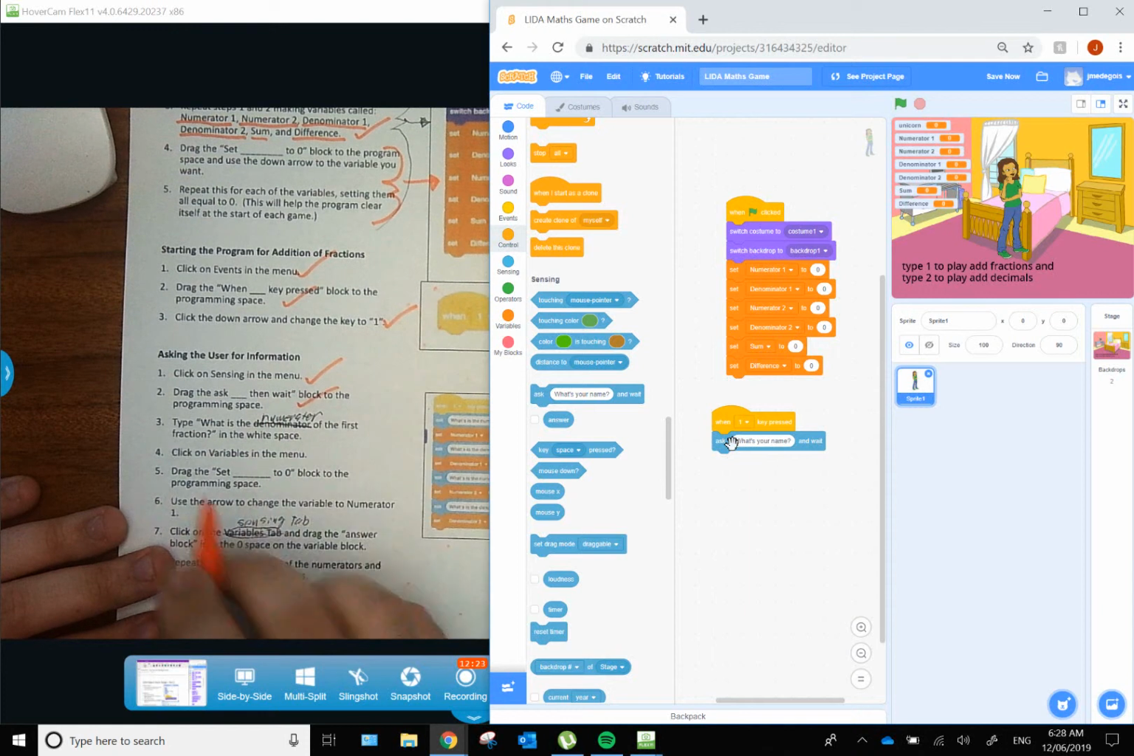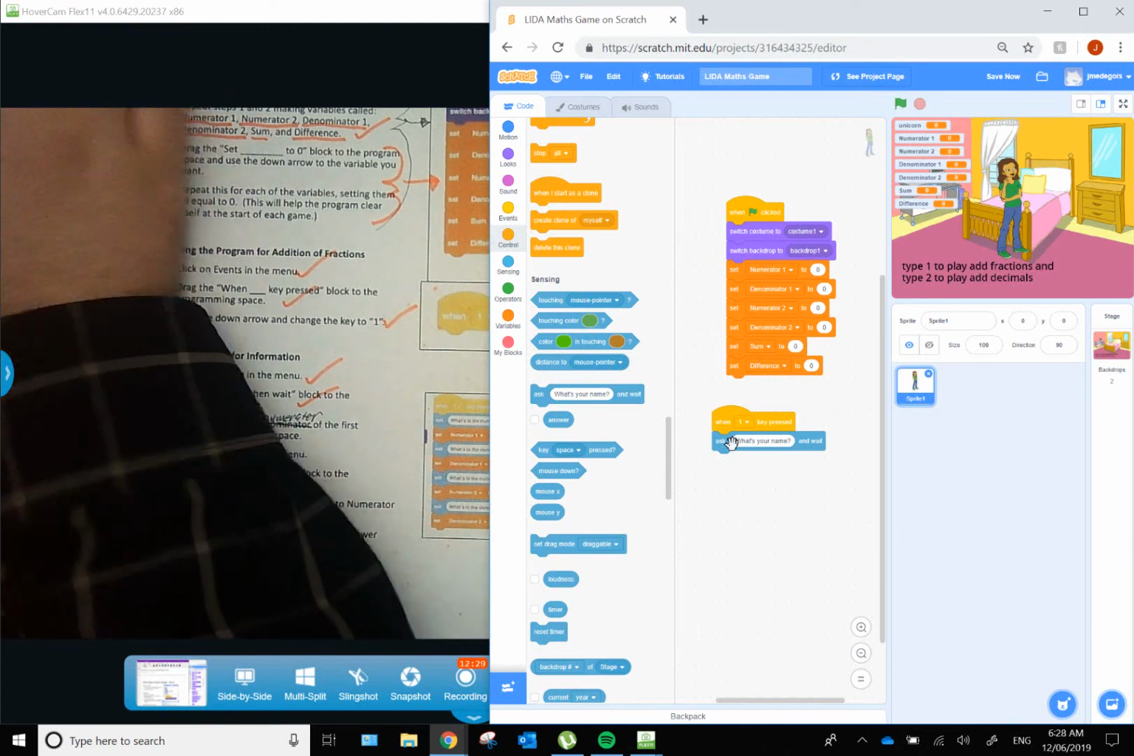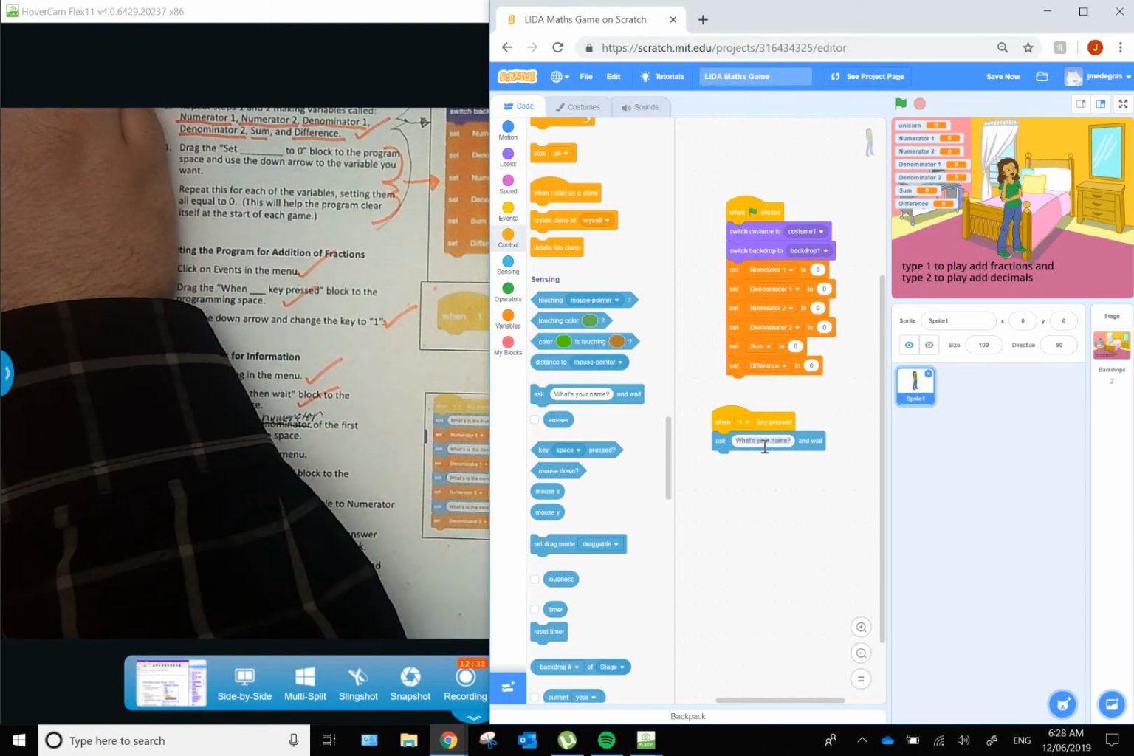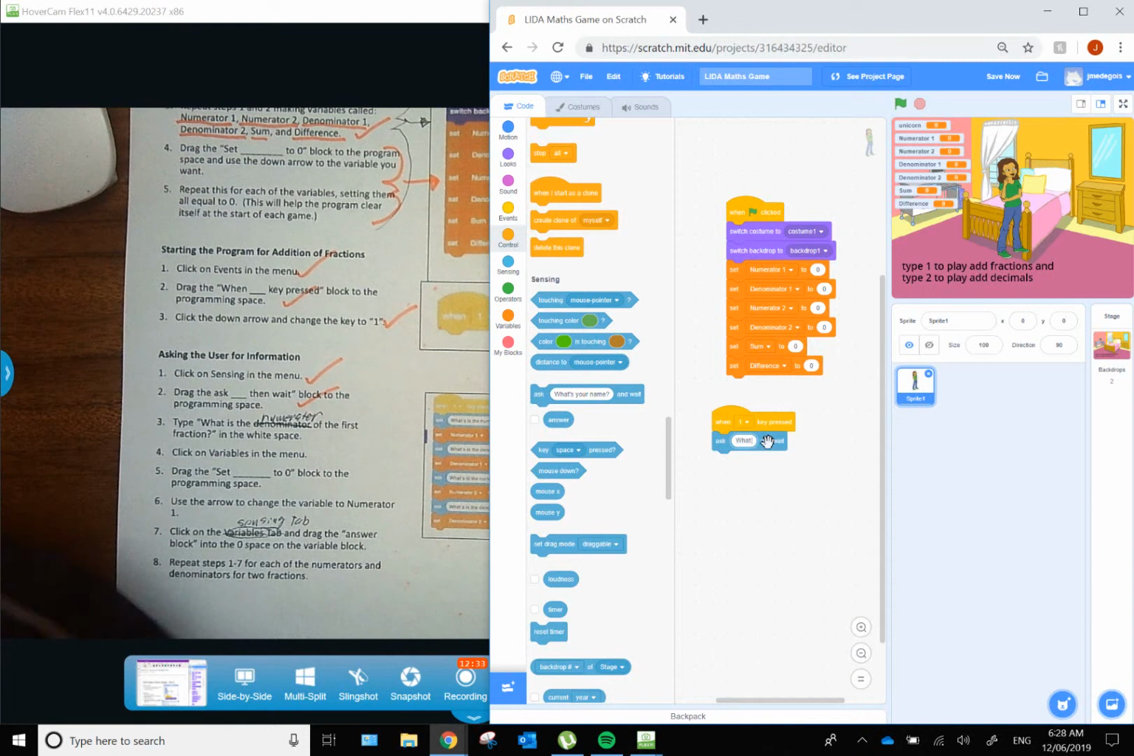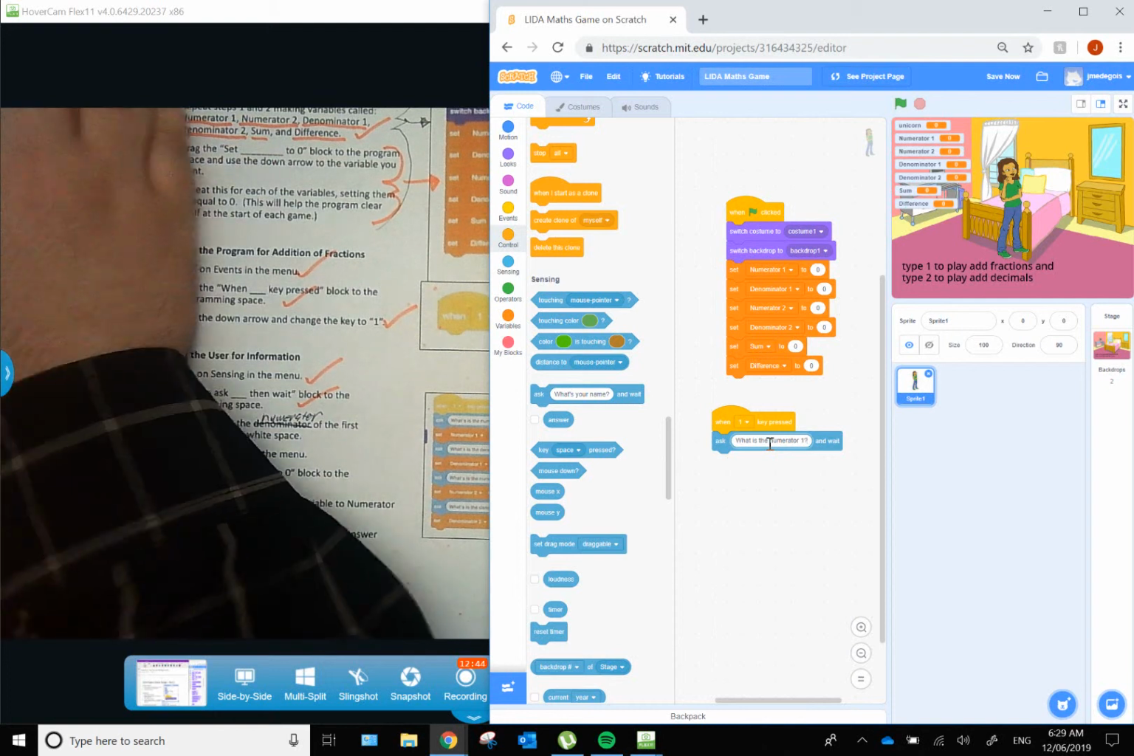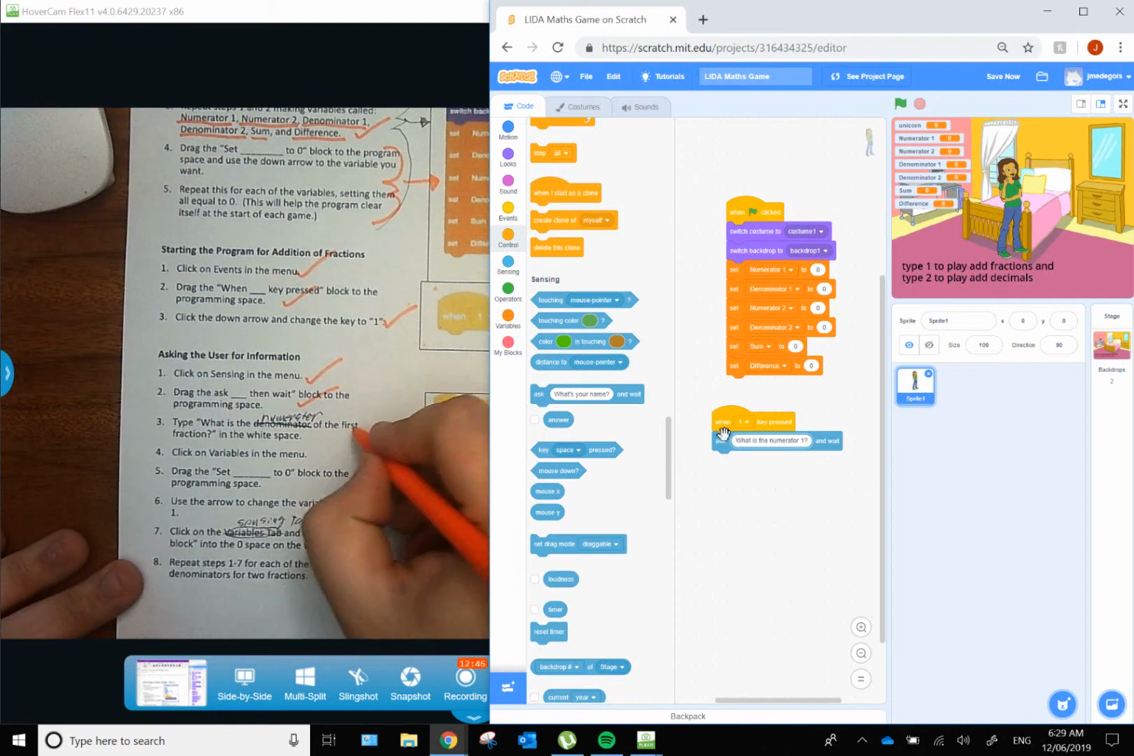Done. Next step, it says type what is the numerator of your first fraction in the white space. So I'm going to type in this space here, what is the numerator 1? And that's the question that the game is going to ask me. Okay, so I've done that.